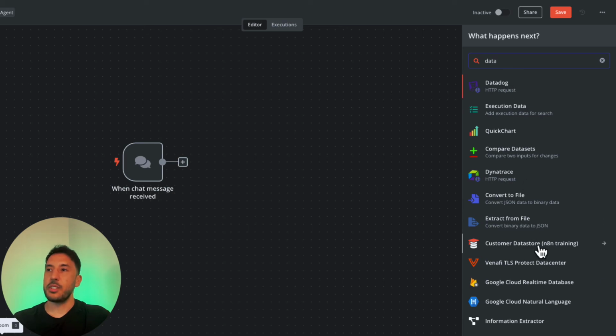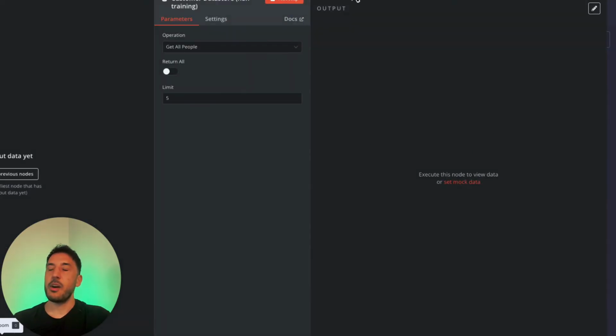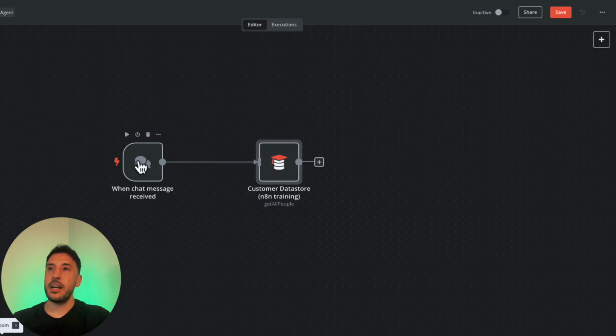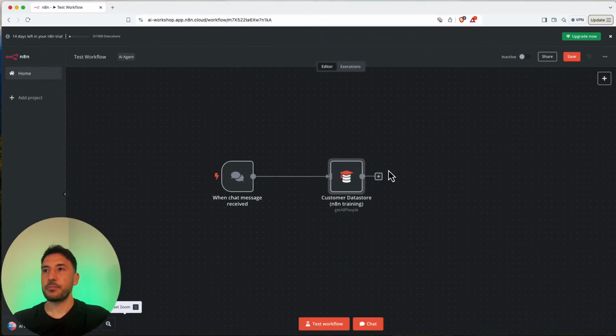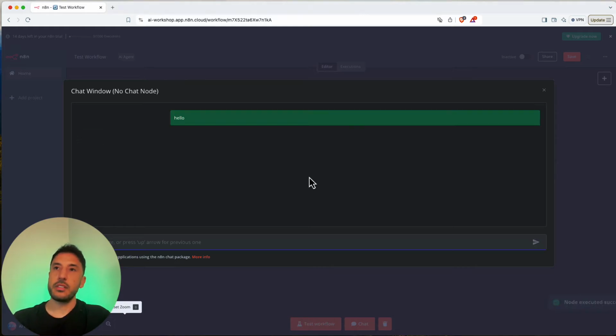So this customer data store is an n8n training node, which is great because it gives you some pre-populated data that's already inside it, so that you can interact with it. I'm going to go ahead and click on that and click on get all people, and now, as you can see, it quickly added this to my trigger here. If I click on chat at the bottom on the right-hand side, this will open up my chat window, where I can send some form of data into that particular node. So let's say I want to send some data, let's say, hello.